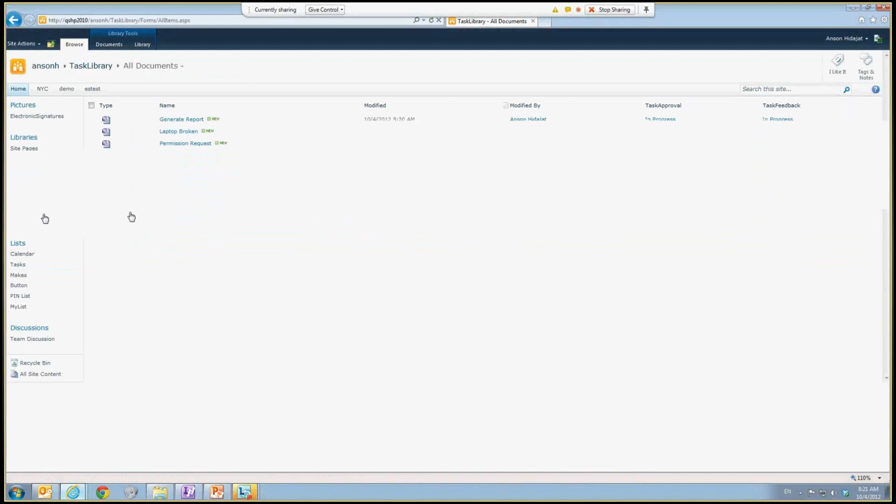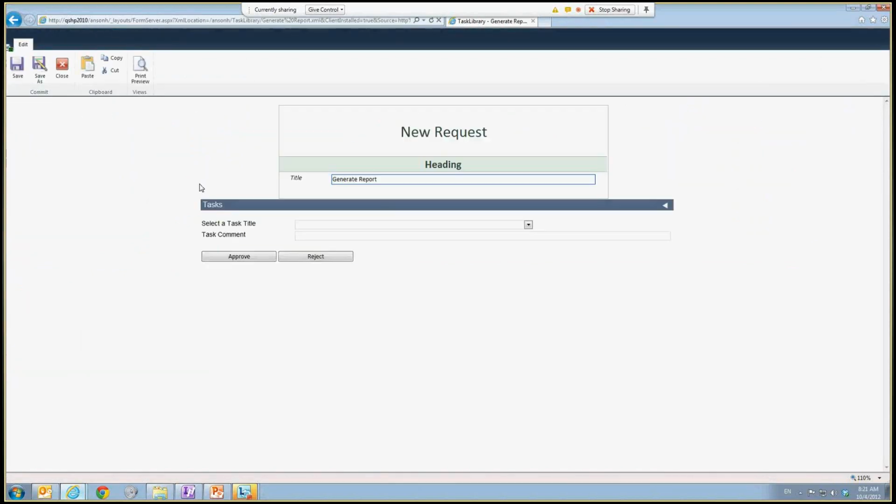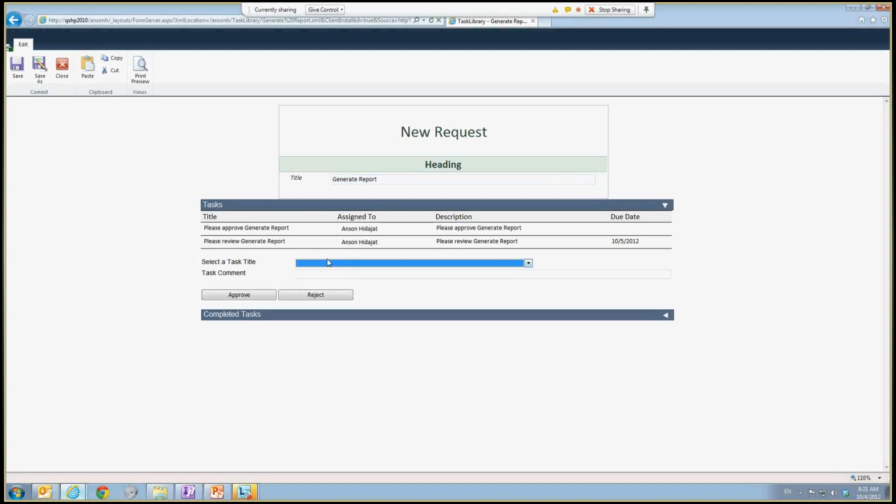So if I go to the task library again, and if I open up generate report, here I can see all my requests. Now, of course, I only have this title here, but you could imagine there's a lot more content. I can view it. I can see all the tasks that are associated with this particular request. If I expand this drop-down, I can see there are these 2 tasks associated with it, and I can see the due date for one of them. That's the one I just added the due date to.